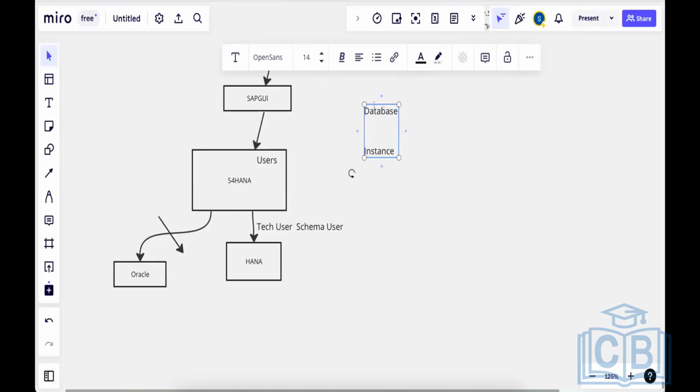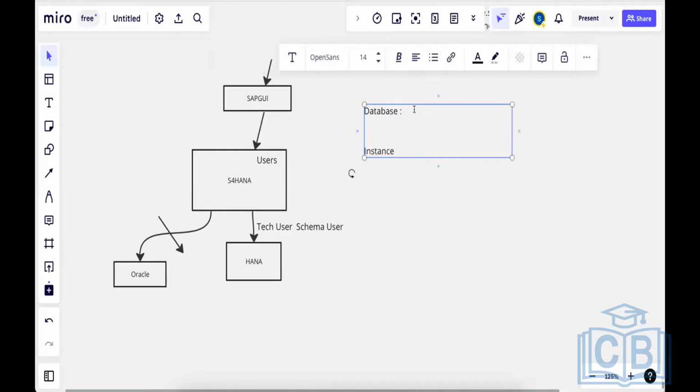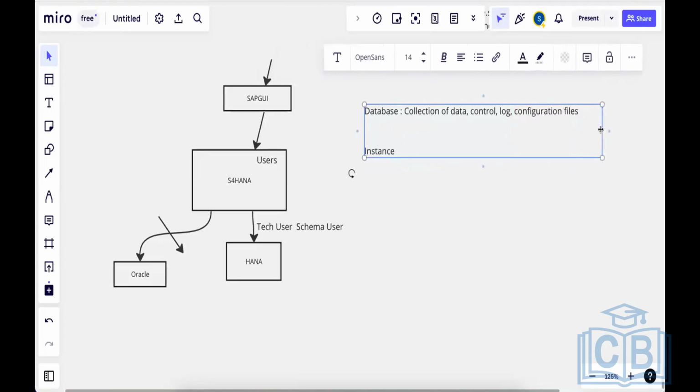Database is composed of data. Yes, very good. A database is just a collection of data files: data files, control files, log files, configuration files. In a database we have a lot of different types of files that control the data. What is an instance, a database instance?